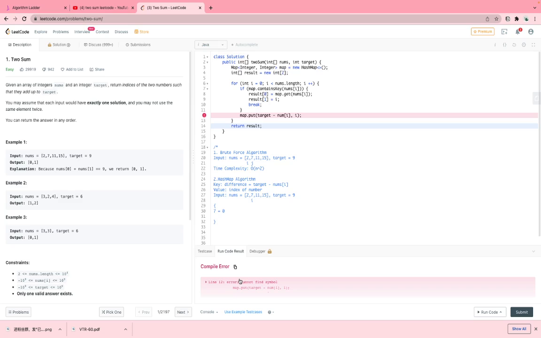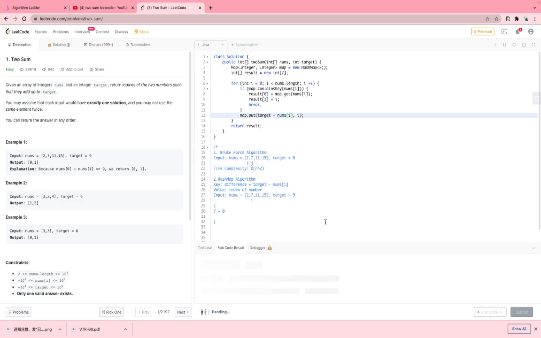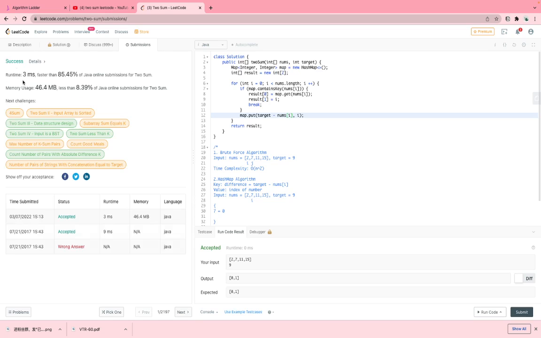Oh, it's not working. It cannot find target nums[i], cannot find the map of this one. Oh, here it should be nums. Okay, sorry about that. Let's run the code. Okay, yeah, it's accepted. Okay, let's submit the code. Our method is faster than 95% of Java online submissions for Two Sum.